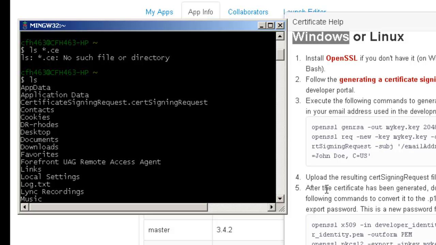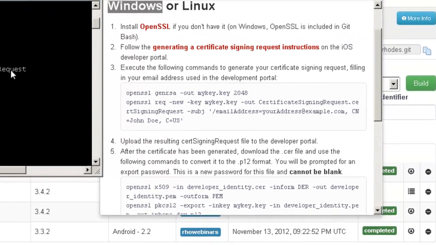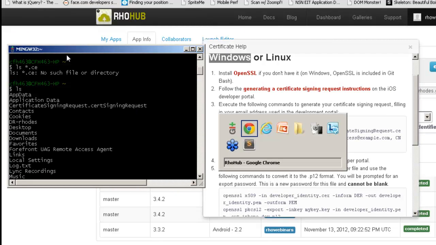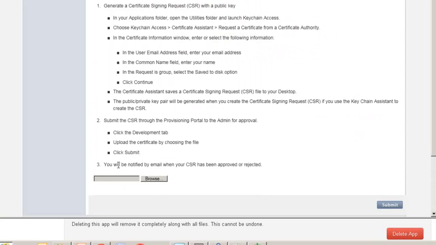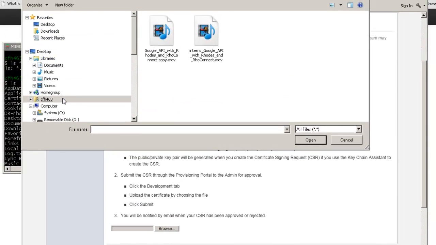And the next instruction here basically tells me what to do with that file. Effectively, I need to take this file that I just generated and upload it to the developer portal. Okay, so now let me jump back to the Apple developer portal, and this is where I need to provide that file.